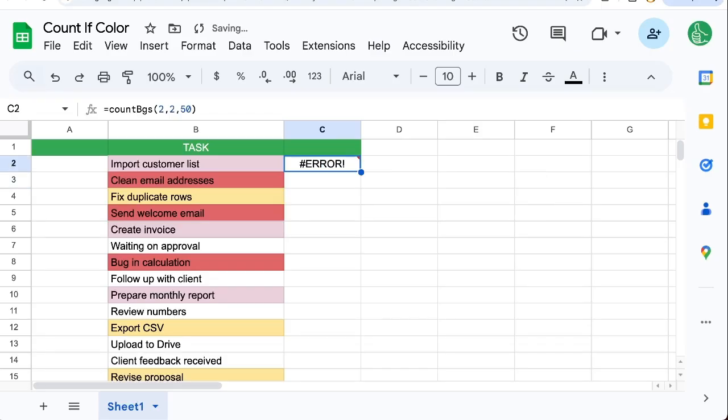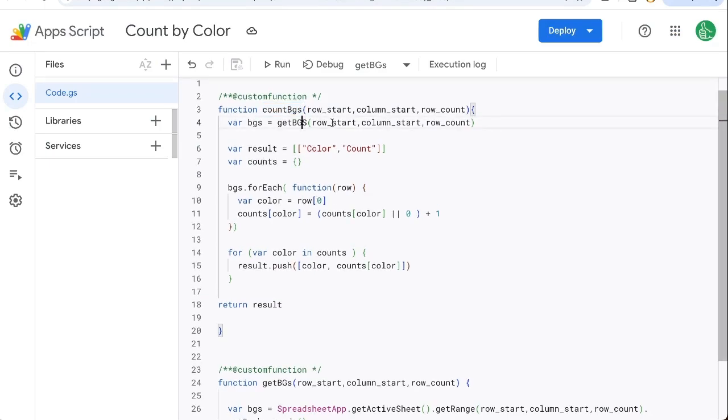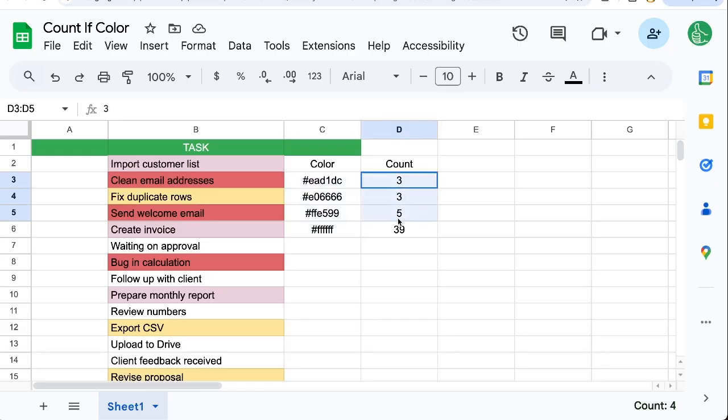We'll hit enter. We have an error. getBGs is not defined, line 4. I think I just typed it in wrong. Yeah, I just had a capital S there. That should fix it. There we go. We have each of the colors and each of the counts.